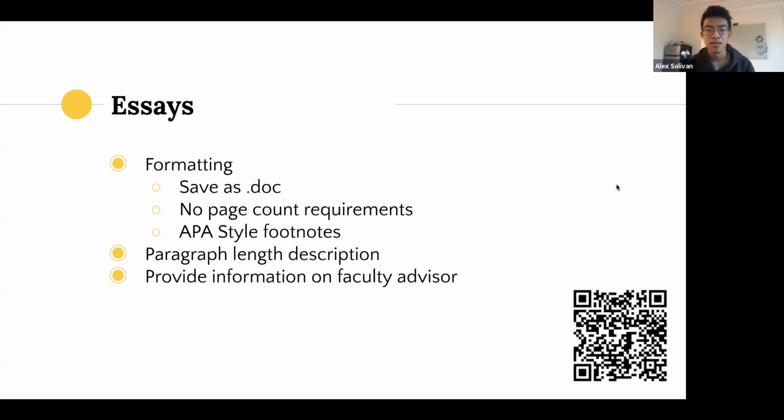For essays, we ask that you save your essay as a .doc file, and there are no specific page requirements, but we do ask that you use the same APA style footnotes. Also, if you can include a paragraph length description of your work and give us some background on your piece, as well as provide information on your faculty advisor.